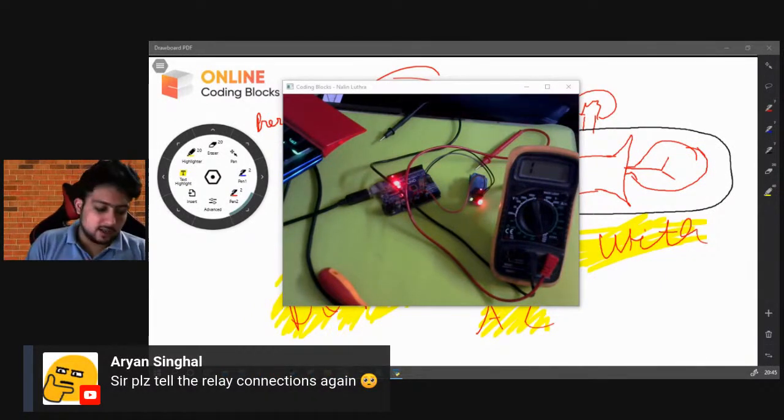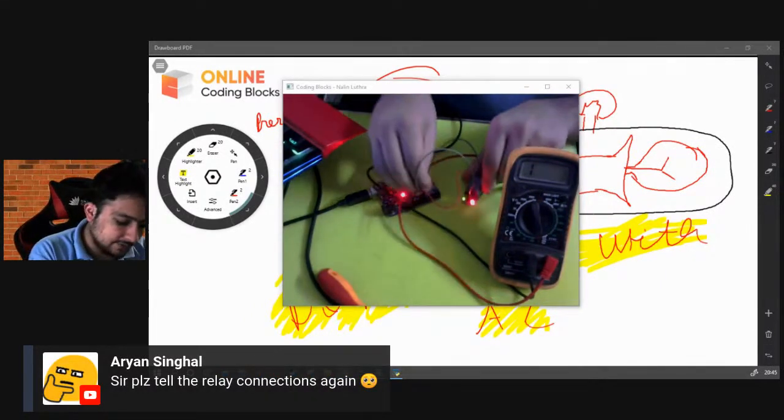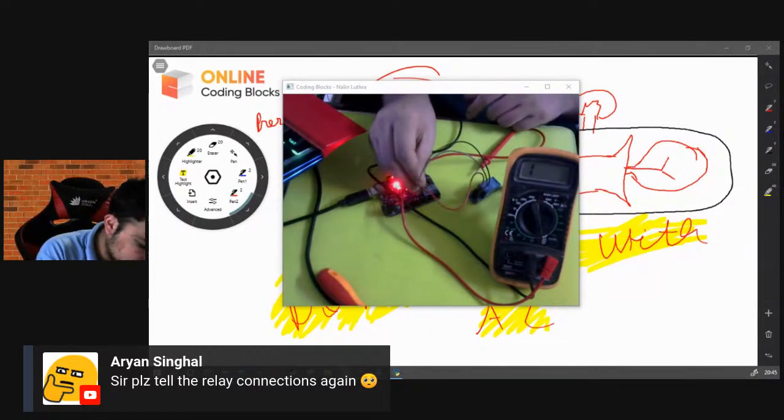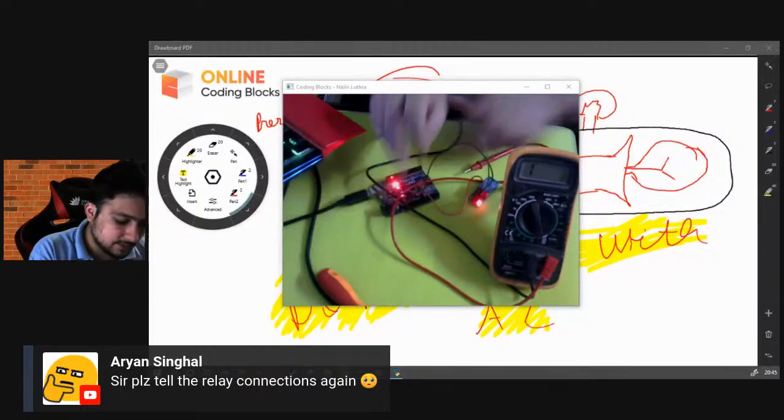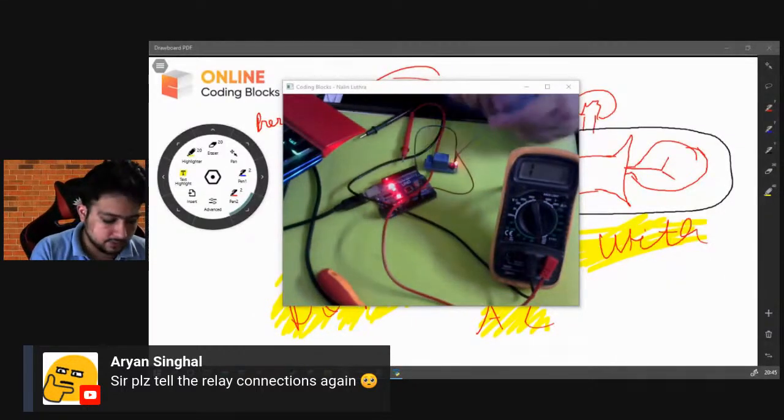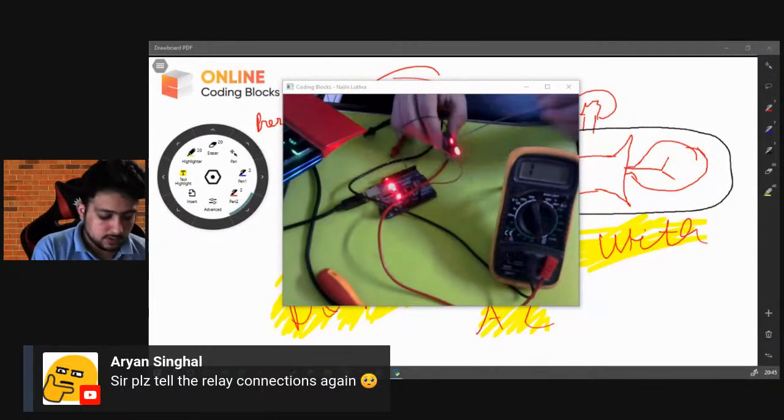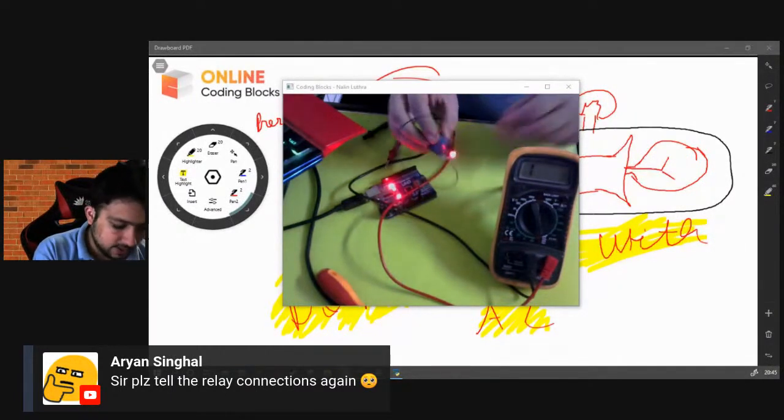Okay, connection of the relay again, Aryan, that's fine. Sorry, I was going with the wrong one. The connection is pretty simple. What you have to do is just connect your 5 volts and the ground with it, and you get your IN cable with it, right?